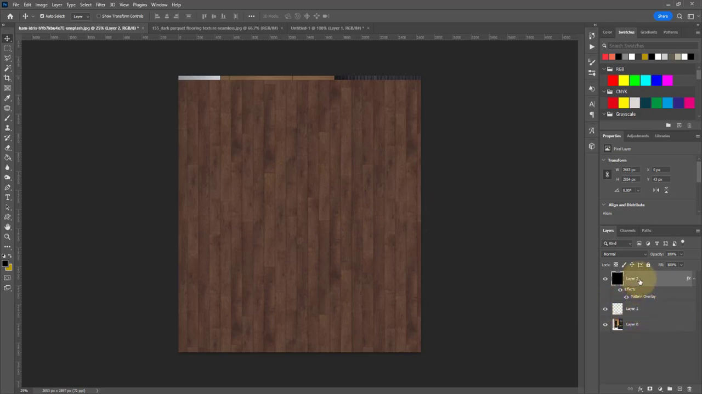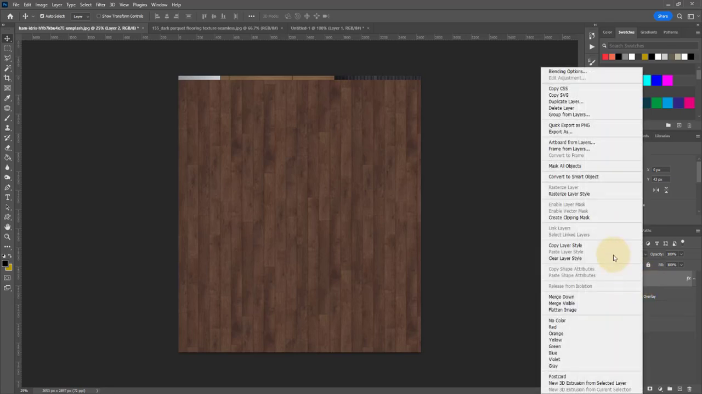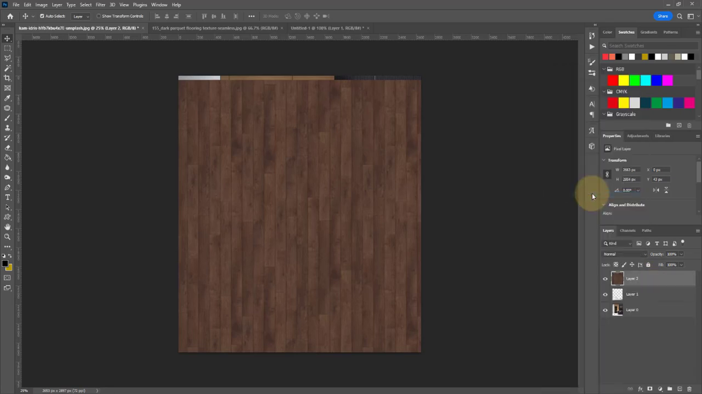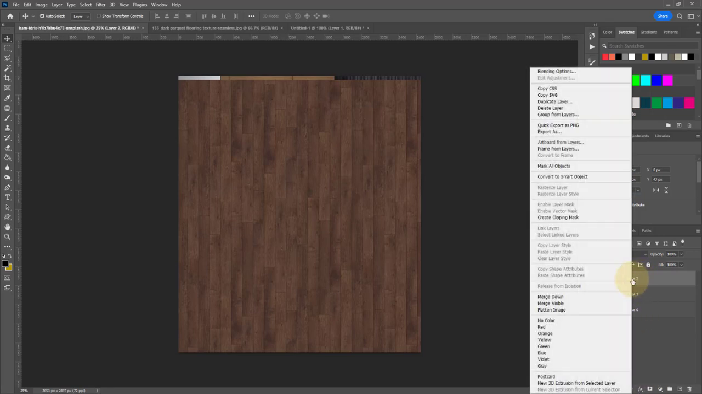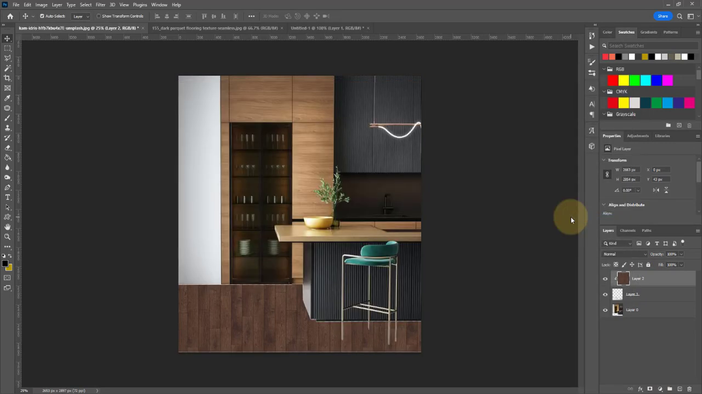going to rasterize it. So right click, rasterize layer style. Then I'm going to do something called a clipping mask. So if I right click on my layer and say create clipping mask, basically what that means is it's going to crop that image that we've just made of the flooring texture to the shape of the flooring underneath. So it's just cropped it down.